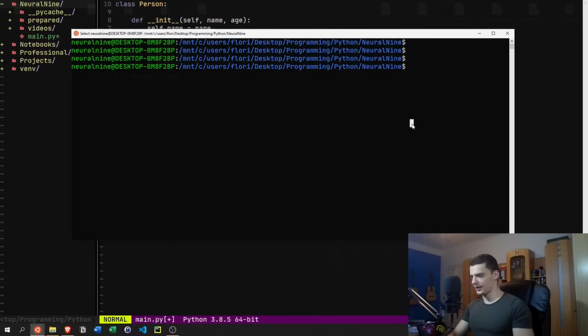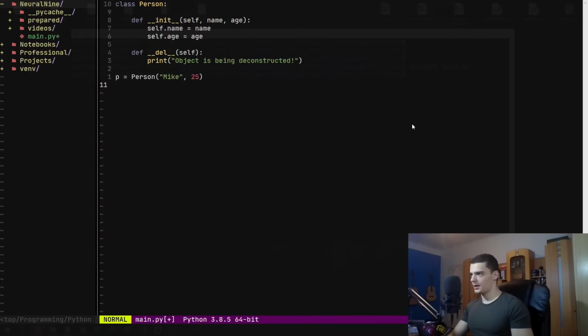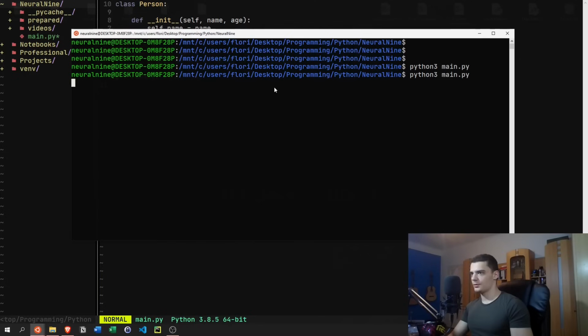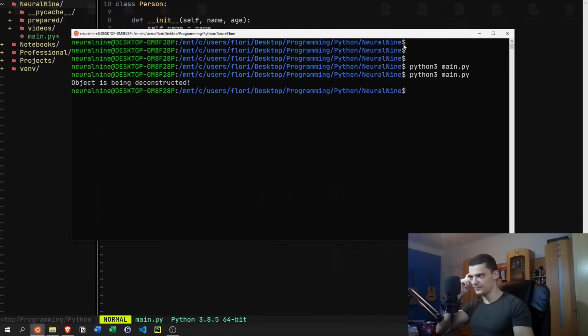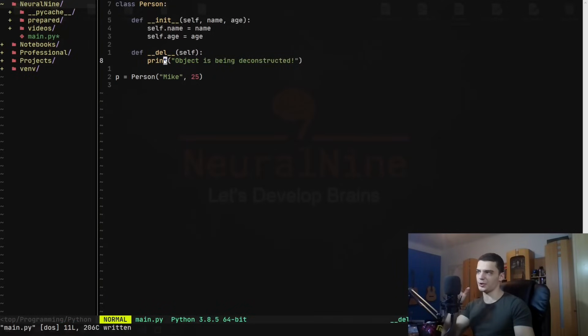So we can actually go ahead and say python3 main.py. I think I need to save it first, sorry. There you go. And you can see the object is being deconstructed. So we construct it and then we trigger this del function here.